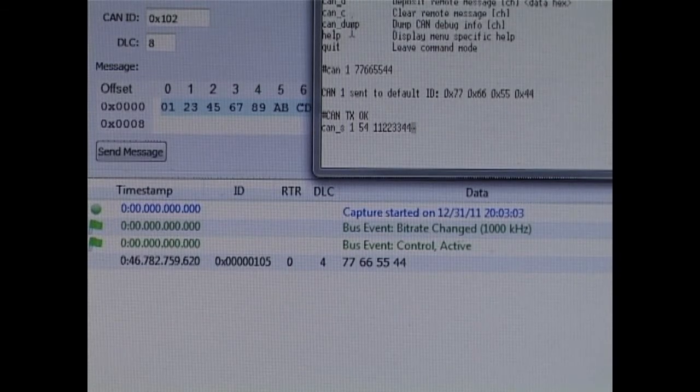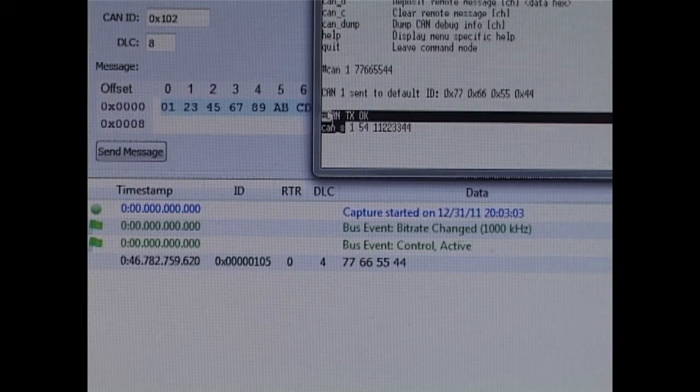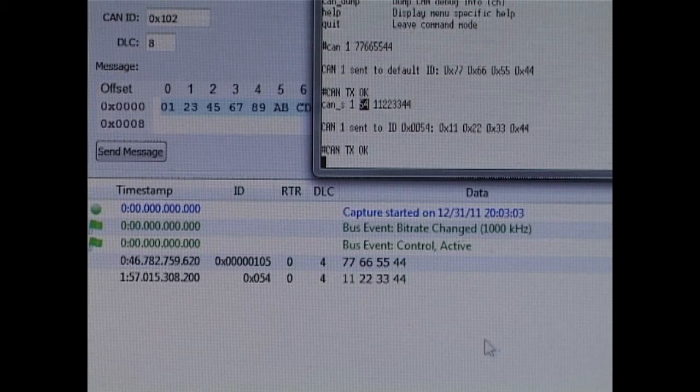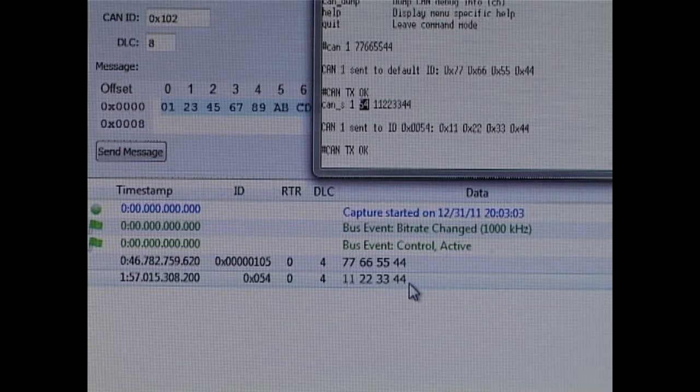In this case I've entered a standard ID in addition to the data. Here the standard ID is hex 54, and when the message is sent we see that it's been sent to the standard ID of 54, and again we see the data content.